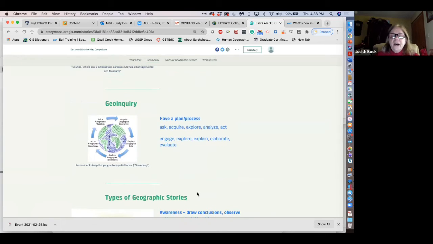Secondly, you want to think about this geo-inquiry process. A lot of times people think that the social sciences, and geography in particular, don't have any kind of format. It's not like science where you have a hypothesis and you plan an experiment and you watch and observe for your results and then you draw conclusions from that. So does geography. We call it geo-inquiry.